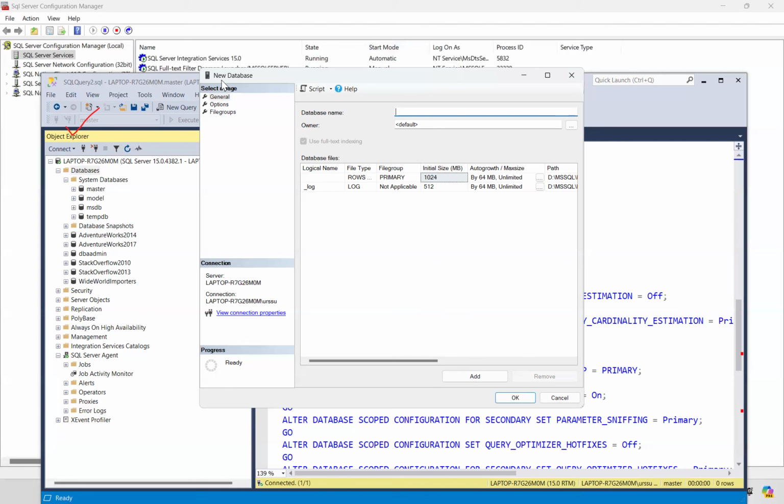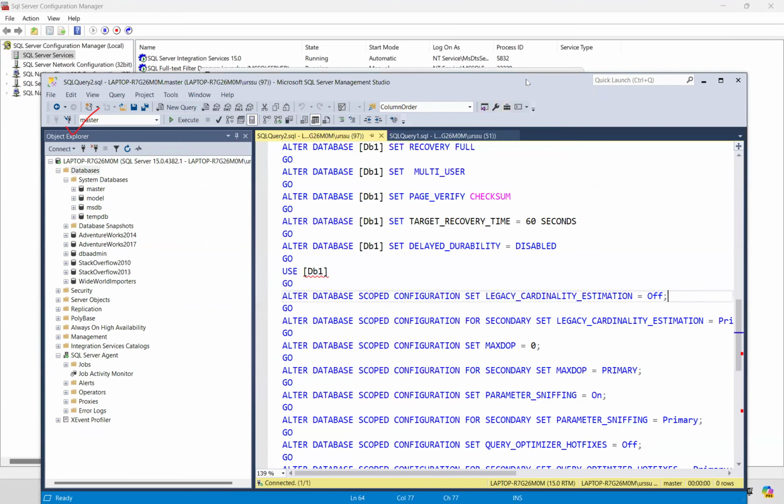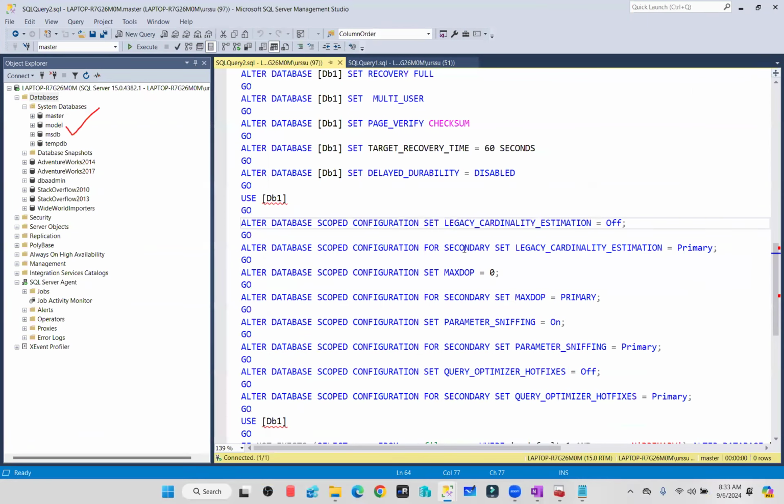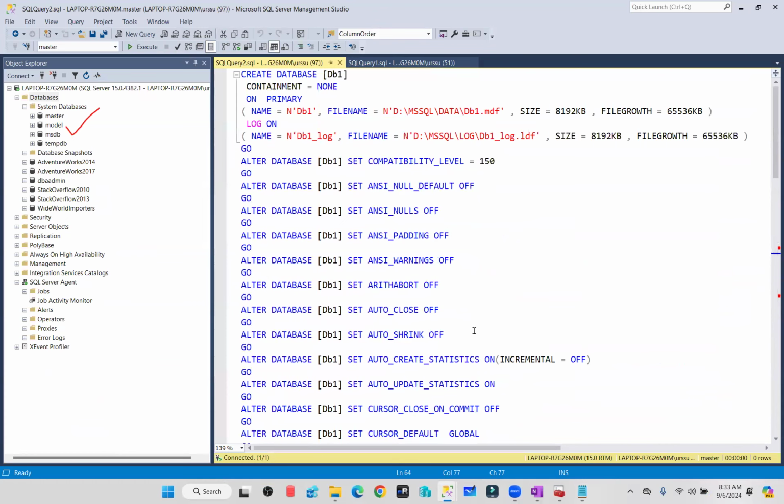Otherwise, let me ask you a question. How does this database know I need to create one MDF file, one LDF file, and these are my file locations and these many properties? How does your database know, sir? Someone needs to pass the information, right? From where are you getting it? From the model database you are getting it, sir. So model keeps the copy of the templates. Basically, the model database is a template. Whenever you try to create any database, it will take the template from the model database.